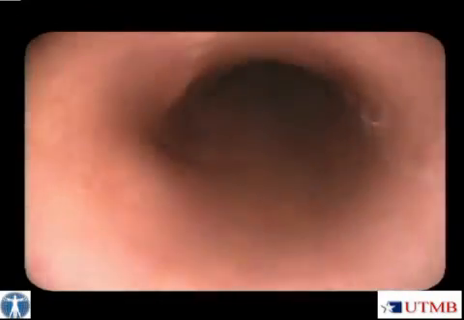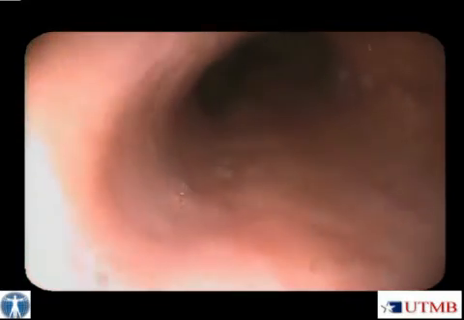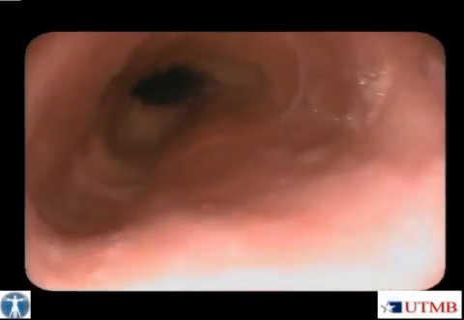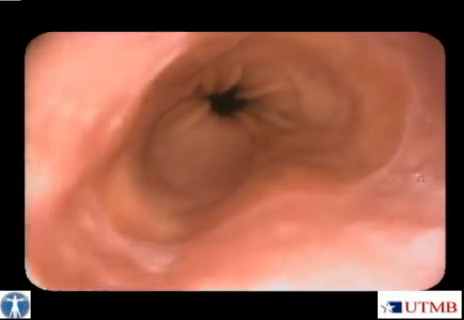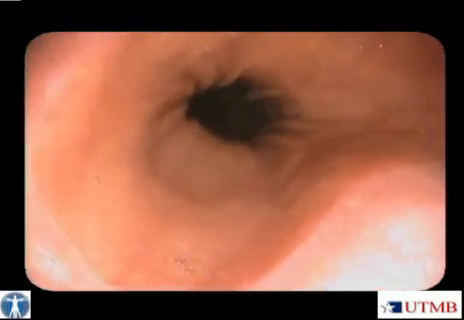Let's look at her upper GI endoscopy video. You can see the remarkably low or absent esophageal peristaltic movements, diminished muscle tone in the lower esophagus, and a wide open lower esophageal sphincter.